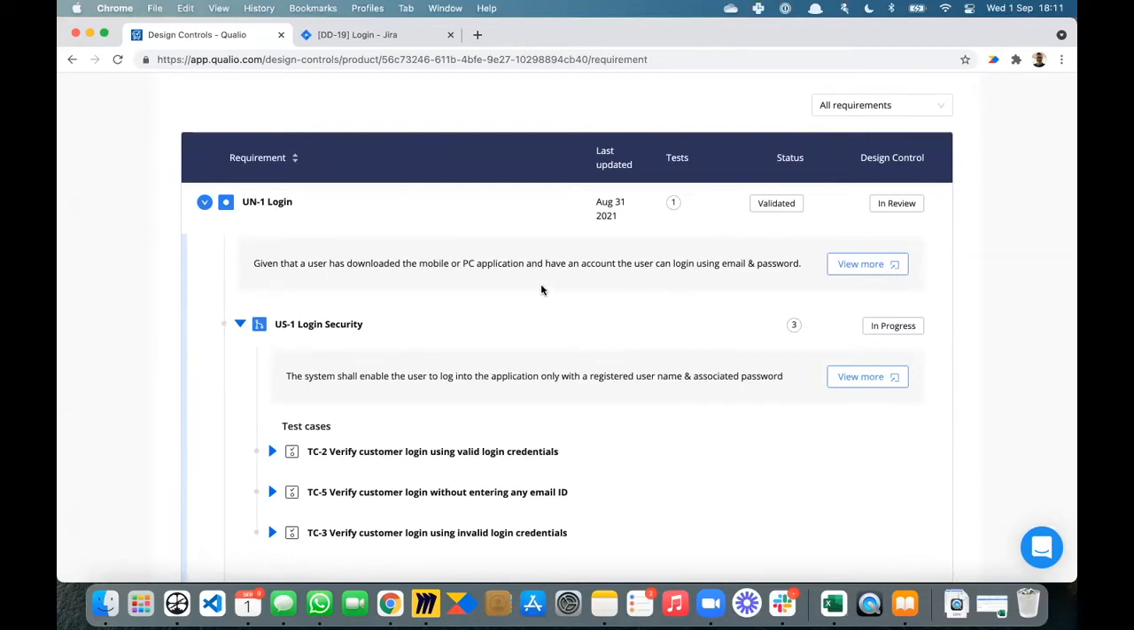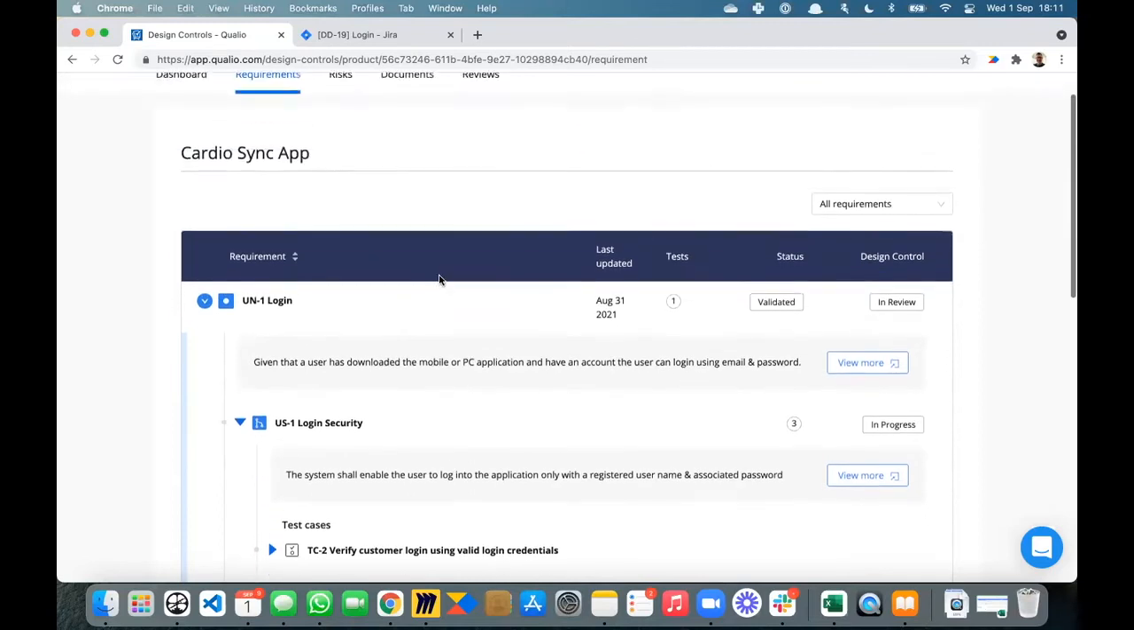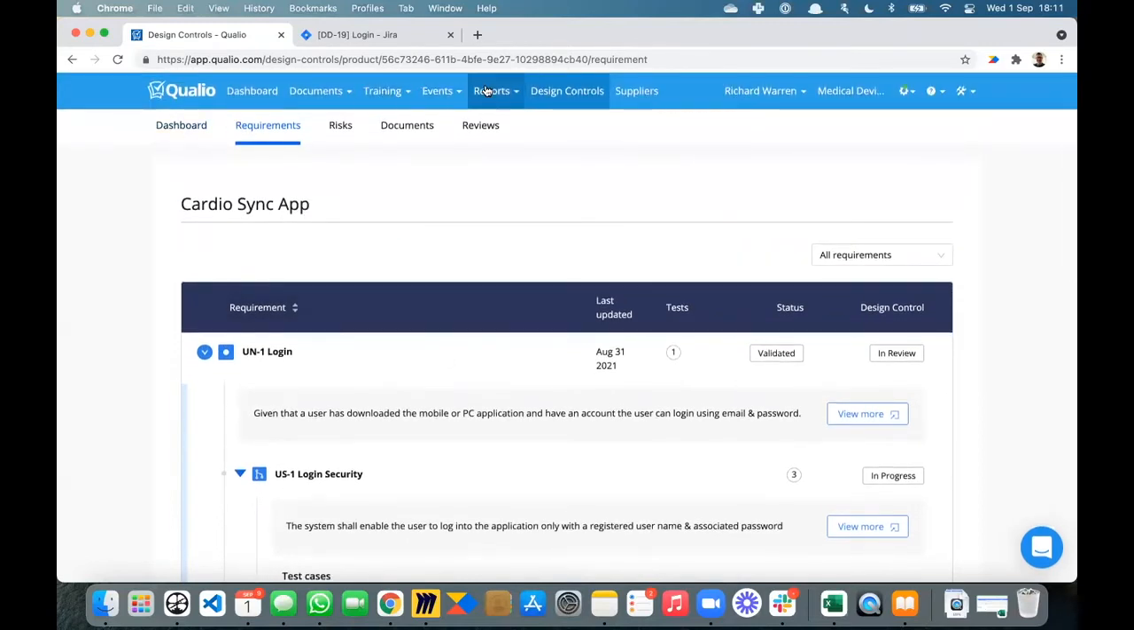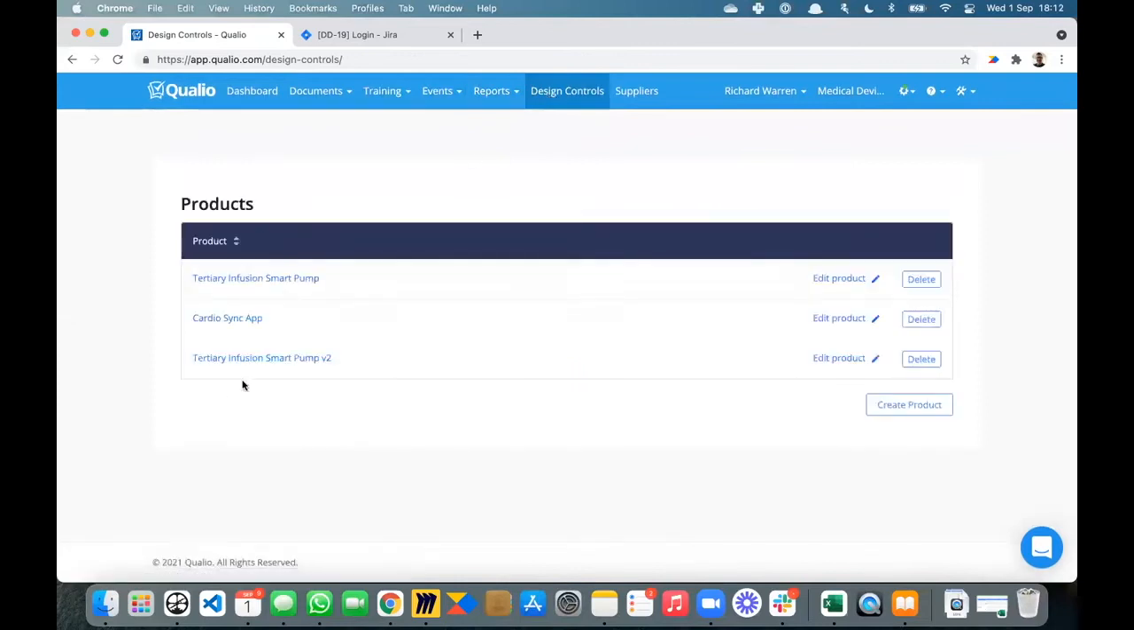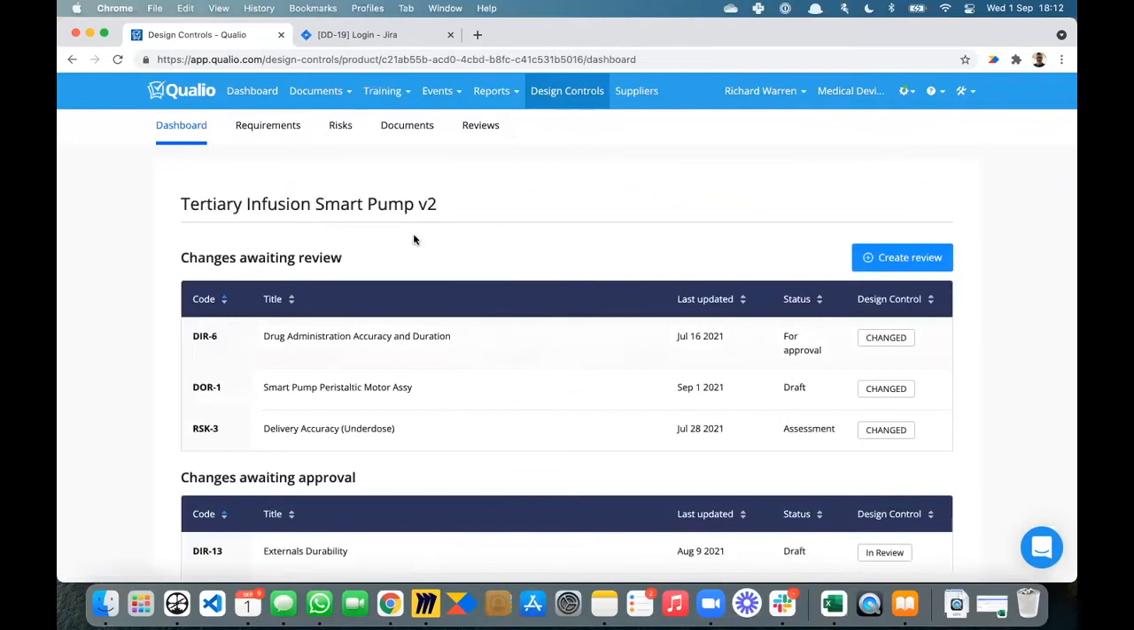Furthermore, we recognize that tools such as Jira are not used by everyone, particularly when developing physical devices. You may have multiple products, physical device, software, or a combination of both, with different tools being used as needed. We have you covered there too. So we're going to have multiple products, as I said before, each with their own configuration. So if I switch over here, we have a tertiary infusion smart pump, which is a physical device.